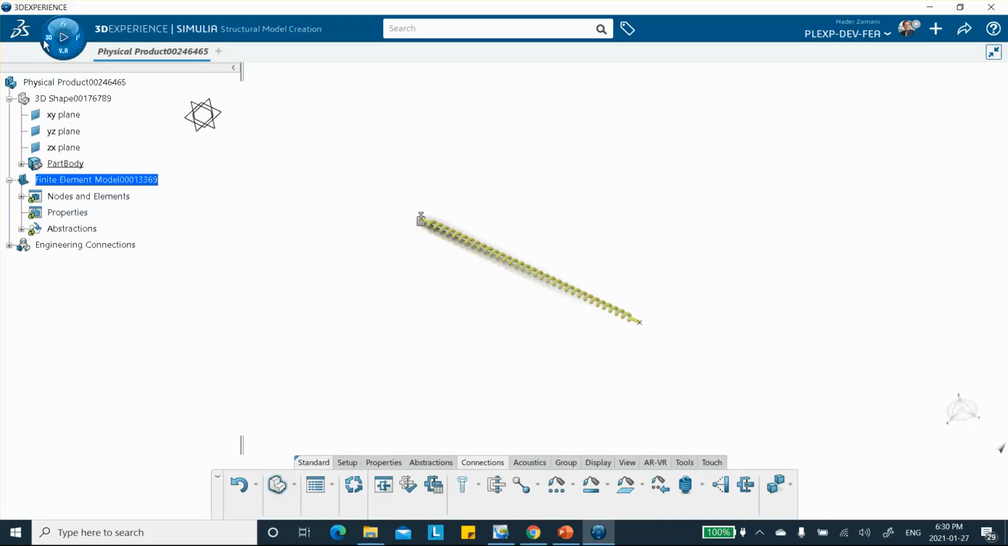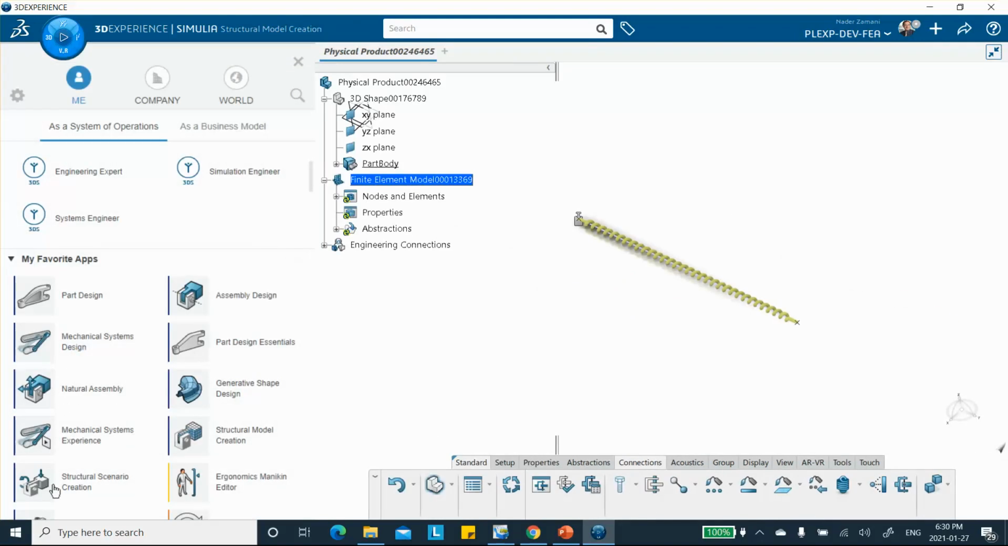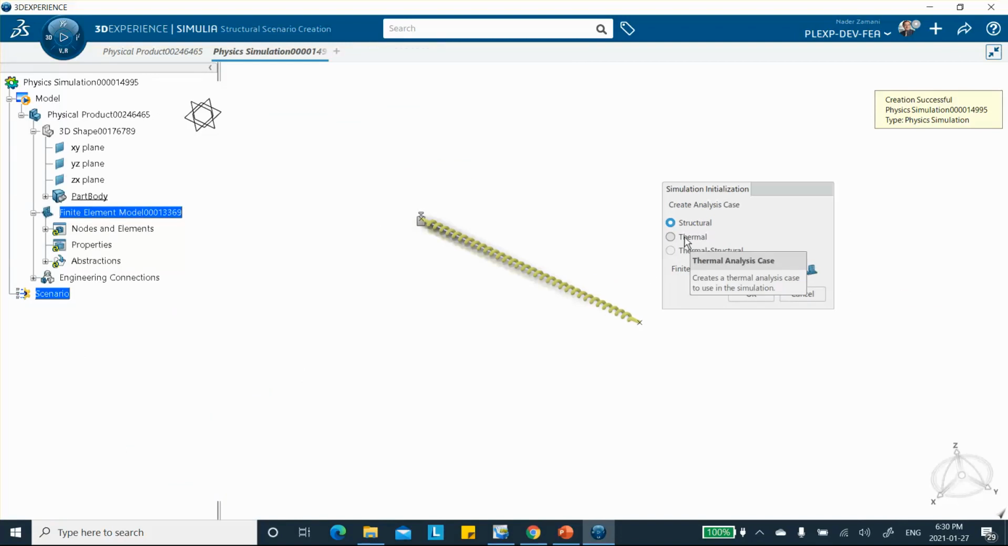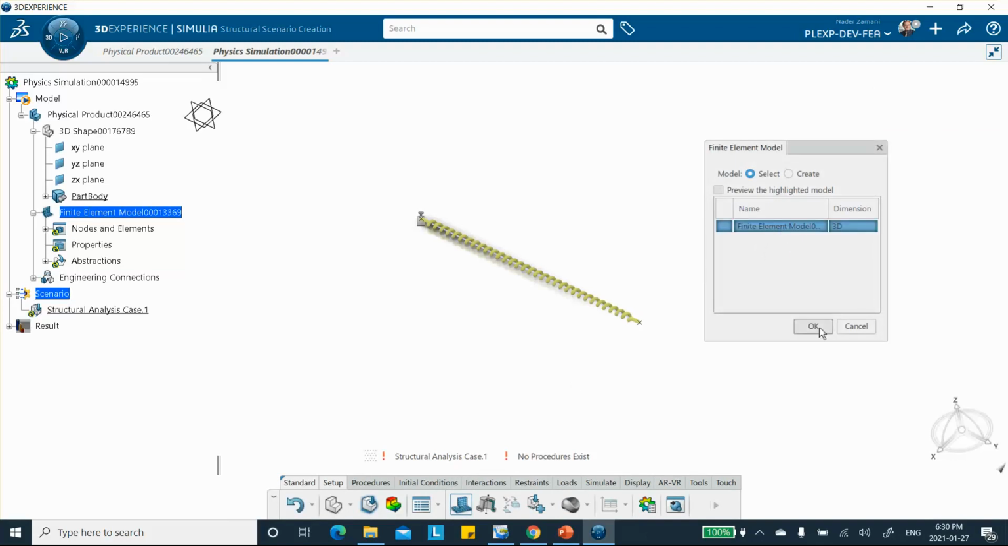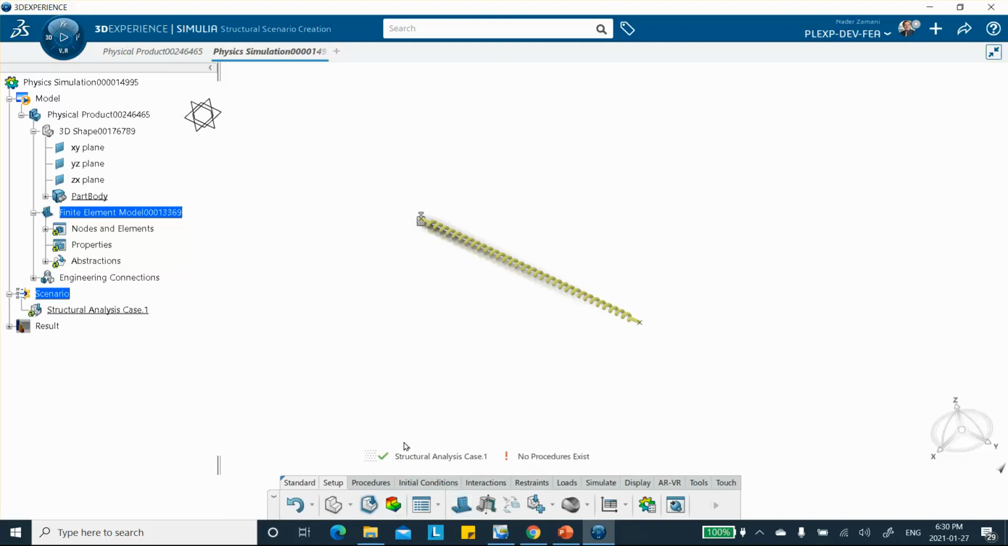So we're going to go to scenario creation, structural, setup. We're going to select our so-called mesh. There's really no mesh here, but you have to do it. Okay, notice that this turns green. And then for procedure, let's first find the natural frequency of this. This is a single degree of freedom. So we're going to say frequency step.